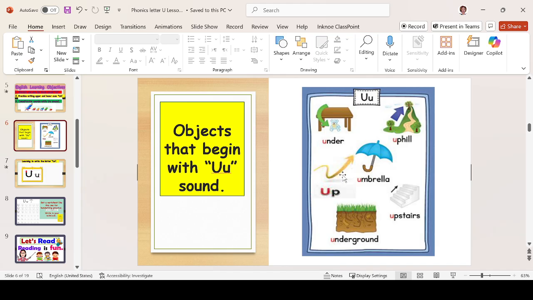And this arrow, can you see where it's pointing? Up. A for up. Okay. And then look at this. Underground. And we have this, yes, in our homes or in the schools. Upstairs. A for upstairs.